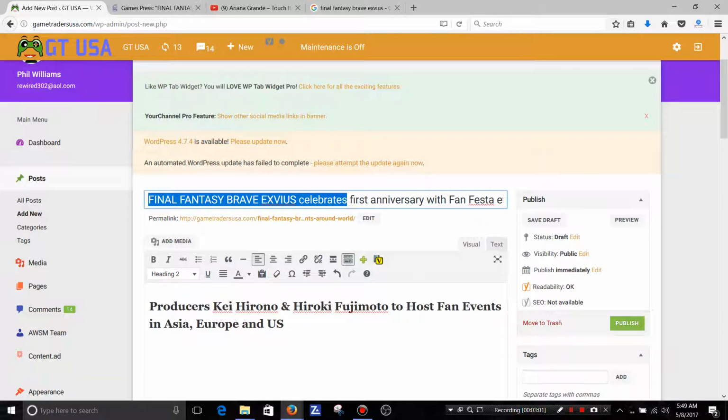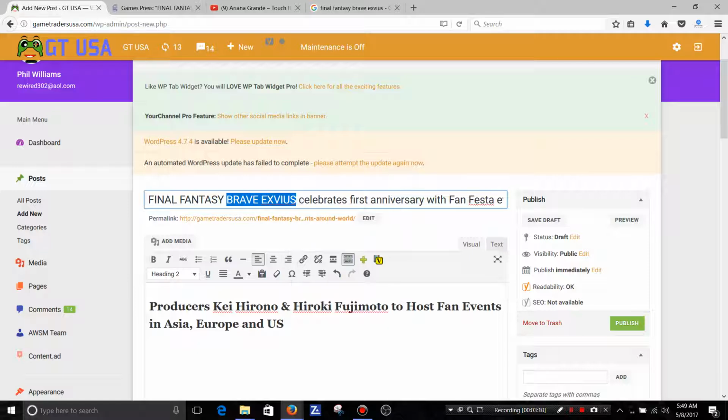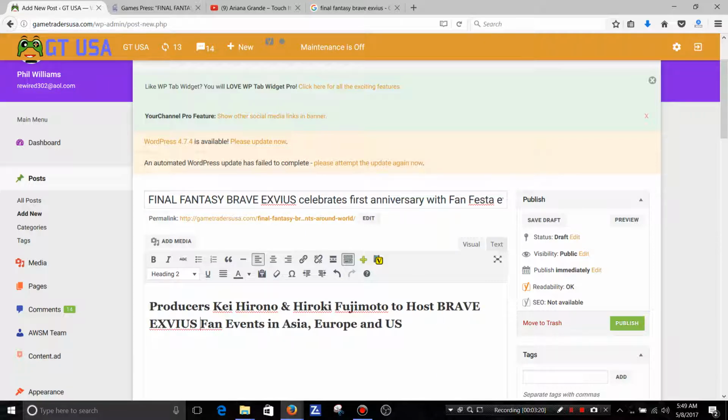Also, in Yoast, I'm going to use Brave Exvius for my keyword. So we're going to add it to the headline. We're going to add Brave Exvius right here. Alright, there we go. We got our header. And it has the keyword in it. So Google's going to like that.